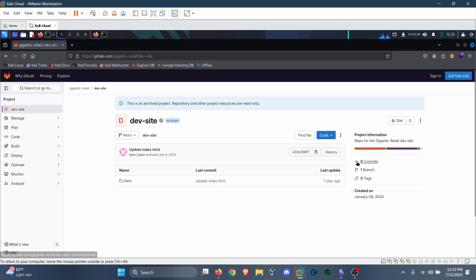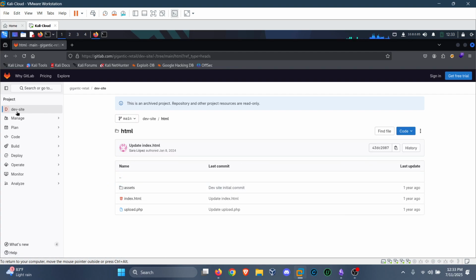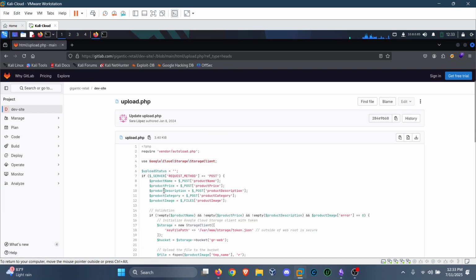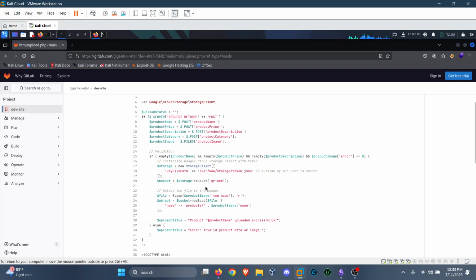You can see here that there were previously 8 commits done. Before we check all this out, let's go ahead and check out the code, like what it's doing. From here, we see that there's an upload.php file, which is interesting, and we do have some information here. We know that it is referencing this token, and it's using this token to upload a file to a bucket. The bucket's name is grweb, and it has one directory in it called products, and that's where it's being uploaded to.